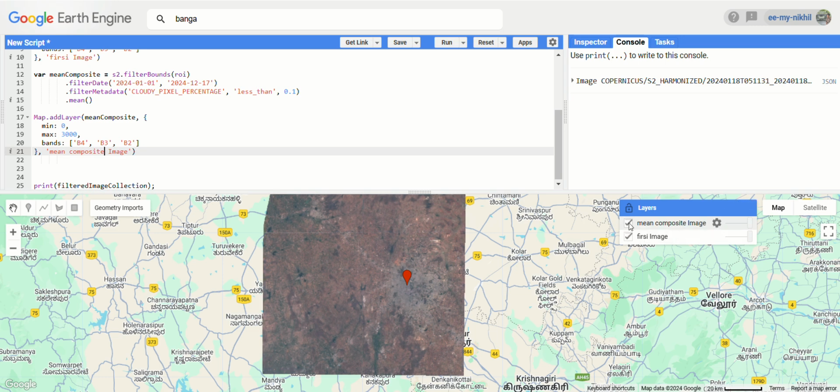If you look at the difference between the first image and the mean composite image, you can slightly see the difference, because the mean composite image has taken the reflectances out of all these 9 elements, calculated the mean value, and given the output. So out of the first image and the mean image, which one do you think is better? For me, I think the mean composite is better than having a single image for your analysis.